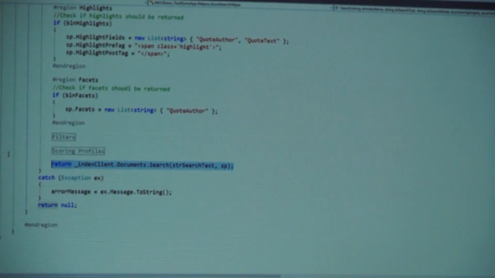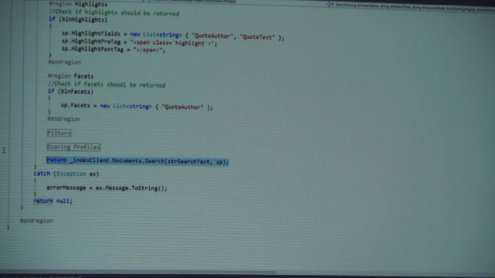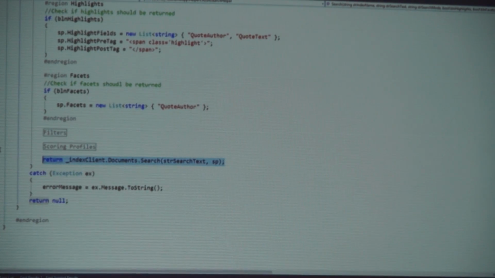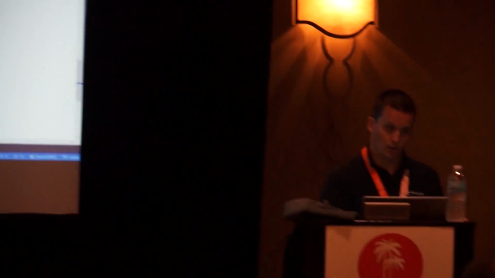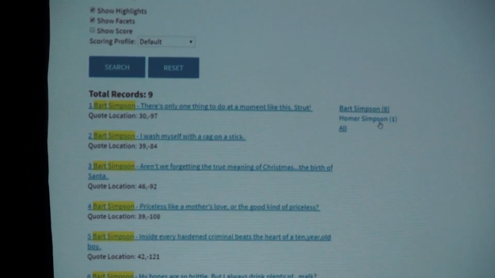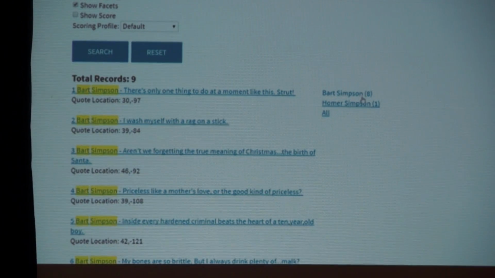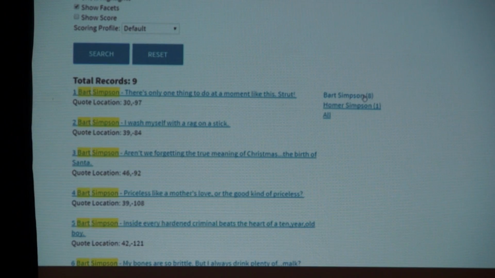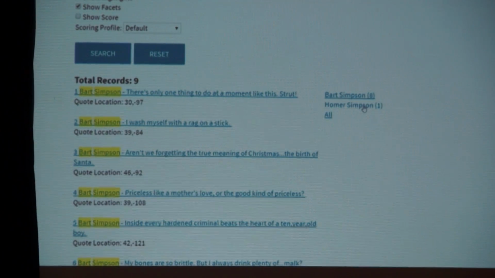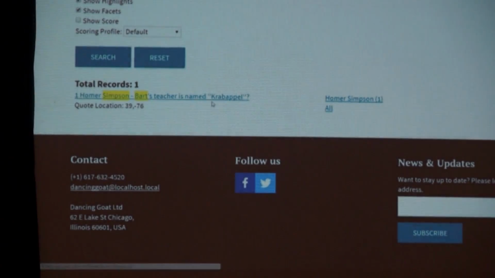But you can only do facets on a field that was marked facetable. So this is where the field definition becomes very important, because if you don't do that, you won't get any results back. So if I say show facets, down here you'll see I have Bart and Homer, and I'm just pulling the count for each one. Now taking that one step further, if I want to filter on just those, if I click that, now I'm filtered on that particular value.